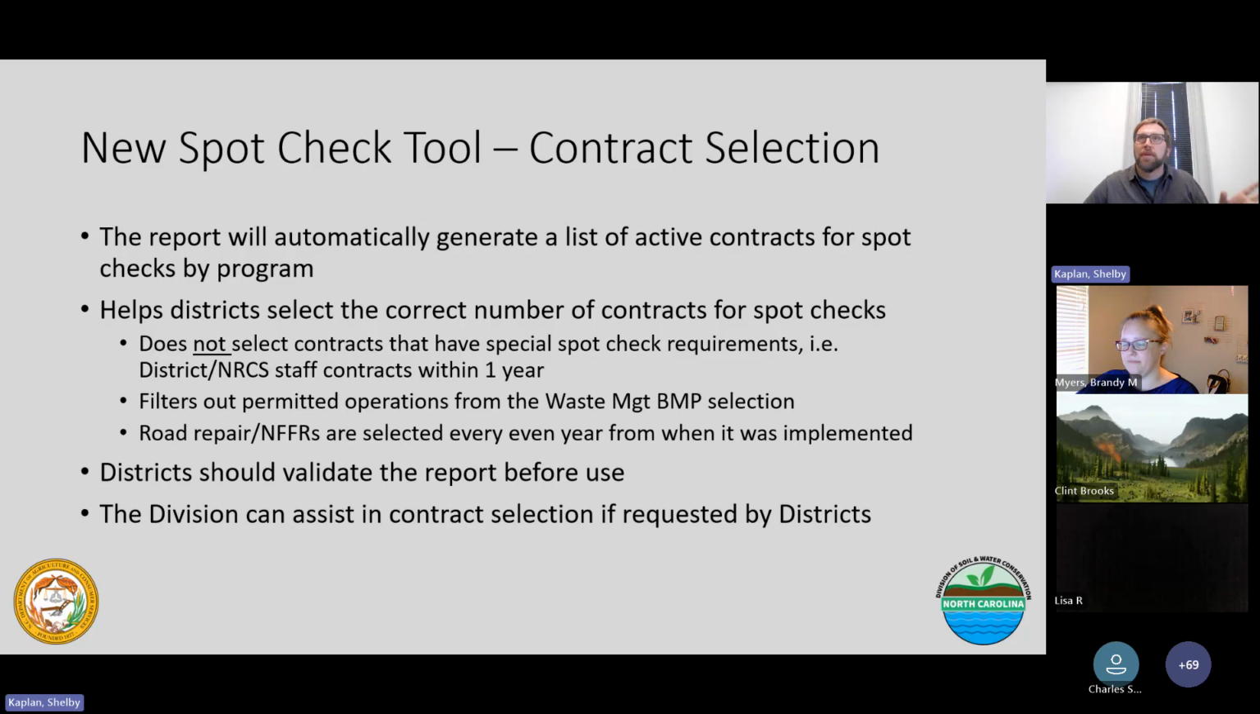So it runs a formula in the background. It pulls the data from CS2, but there's a few things that it doesn't do. One thing that CS2 doesn't have is staff contracts, so if you have any staff contracts, you would need to add those manually. It does filter out permitted operations from the waste management type BMPs. The 5% of those is only for non-permitted operations, so just to confirm, it filters those out, so it won't over select for you. And then for the road repairs, which are every other year, it goes from when the roads were installed, so that payment date in CS2, and it goes every even year after that. So it'll skip a year and it'll pull those contracts that way.